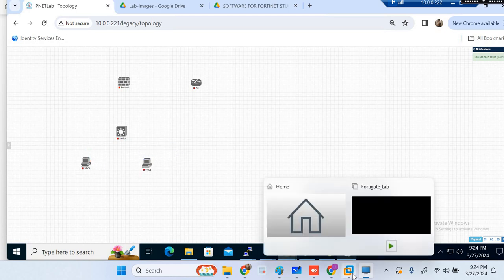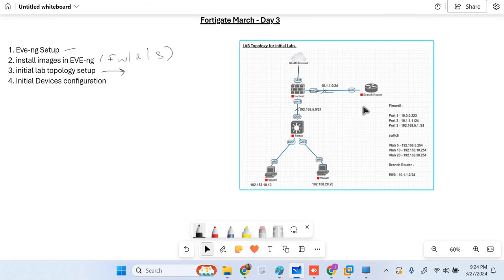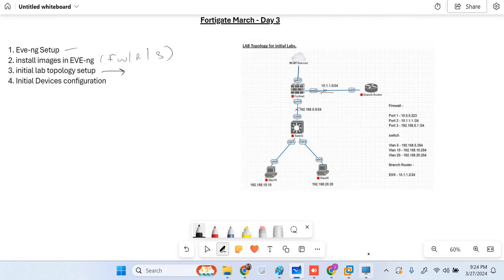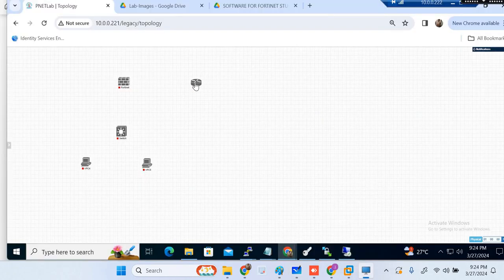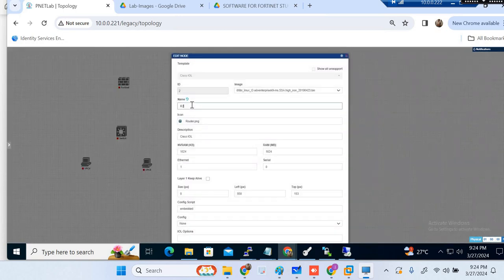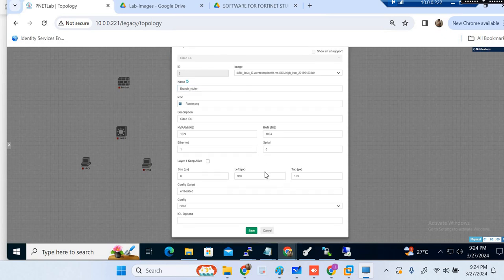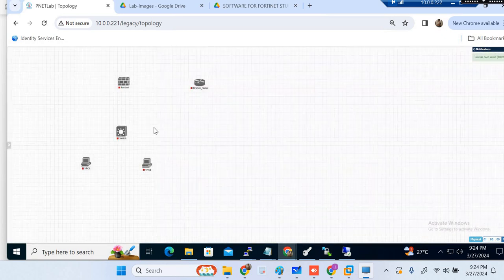Now if we need any other thing, let us check in our topology. No, we don't need anything. We just need to change our image names, which we can do by right click. Before powering on anything, you can make changes. This is our branch router. This is our firewall and switch.